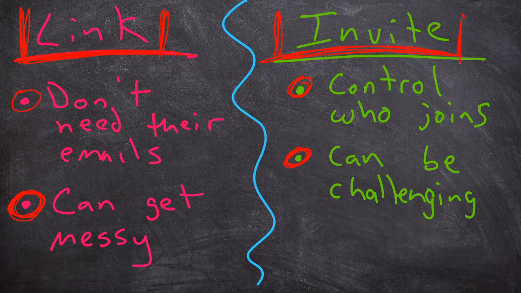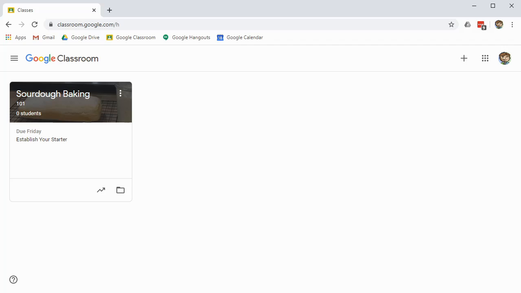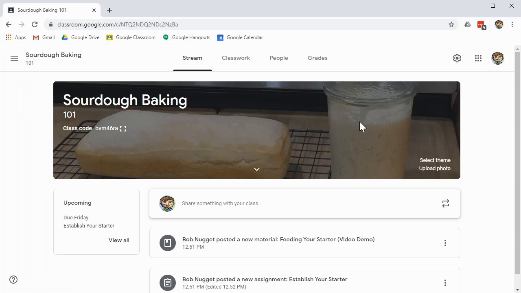We're going to look at both ways of doing it on the same class, because you don't have to pick one or the other. In fact, a lot of times we'll send invites, and then if students don't get the invite, then we'll let them join with a link. So let's go to a class that I already have set up, and we'll show multiple ways that a student can join. So here is Bob Nugget. This is Bob Nugget's account. He's going to be the teacher, and he's teaching this sourdough baking class that I already have set up. So we'll go in here, and this is the class. We're going to look at all the different things later, but first we need to get some students in there.